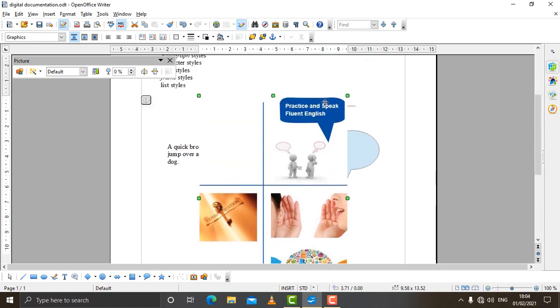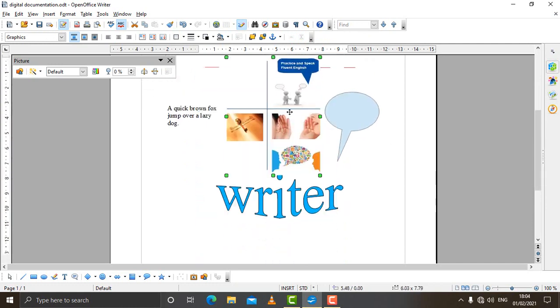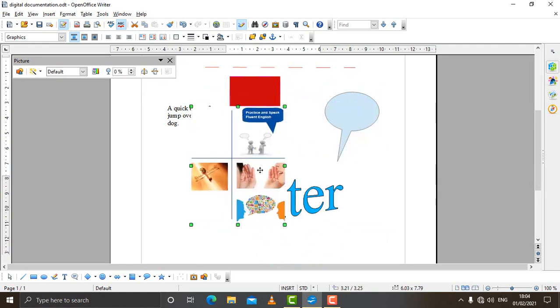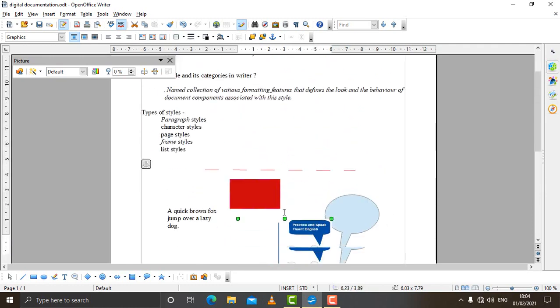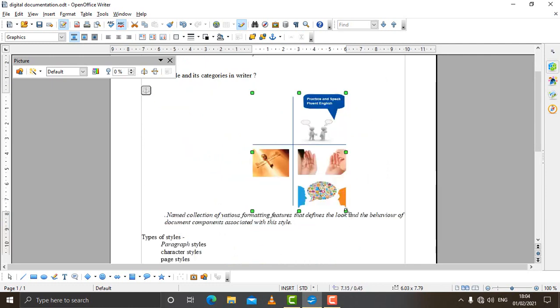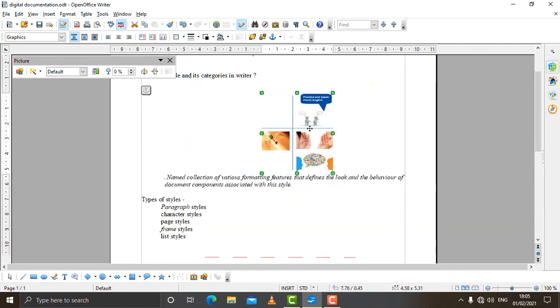You can resize the picture from these boxes and you can put it wherever you want. So I'm resizing it, making it small. You can see that as I have moved this image from bottom to top, this text changed its place. So this is called text wrapping. How the text adjusts itself when an image comes there is called text wrapping.